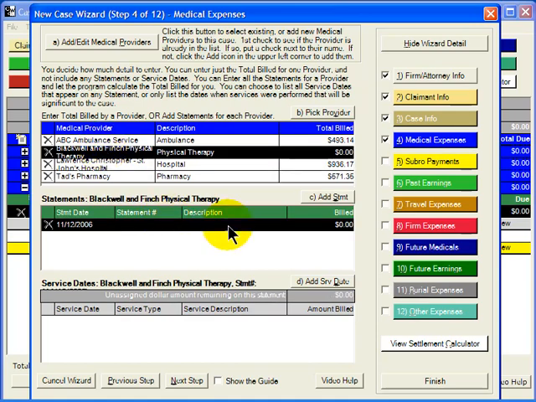And finally, Blackwell and Finch, the physical therapists, he had 20 PT visits at $150 each for a total of $3,000. Now, if we wanted to, we could call out additional detail about any of these medical providers, showing individual service dates and whether or not they were pharmaceutical treatment or diagnostic. For example, rather than rolling all the 20 PT visits into one line item, we could have called out each individual PT visit, and then CaseWORTH would have created a medical treatment timeline for us.